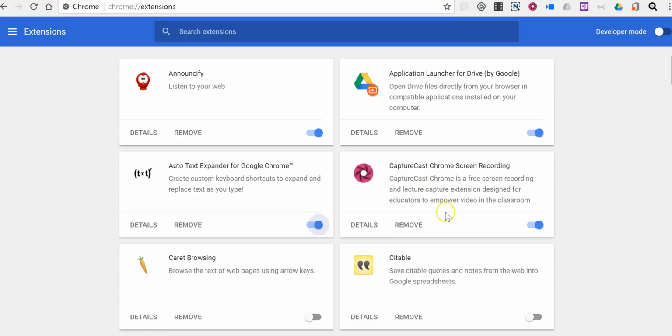Now if I wanted to disable one for a little while, maybe this Announcify one, slide it over, and we can deactivate it, and again, reactivate it when we need it. So that's how you can add and manage extensions in the Chrome web browser.